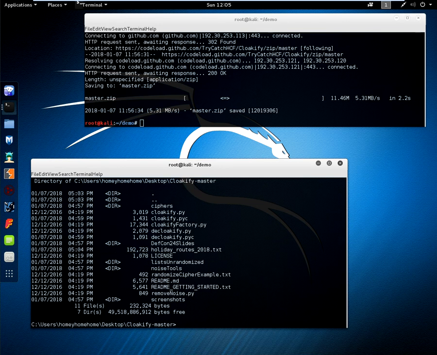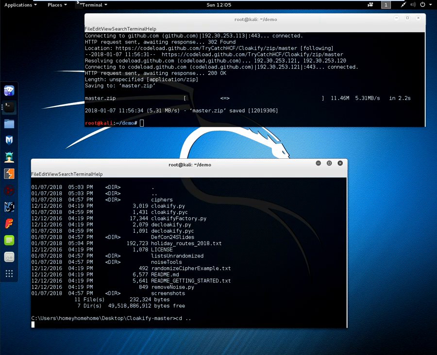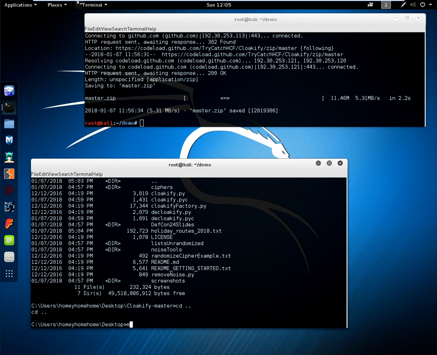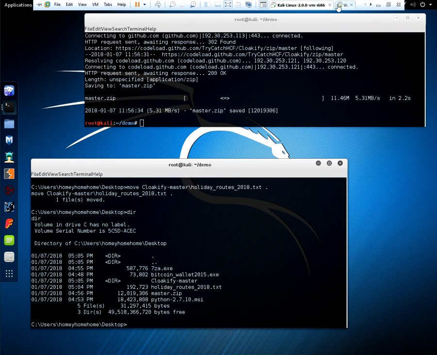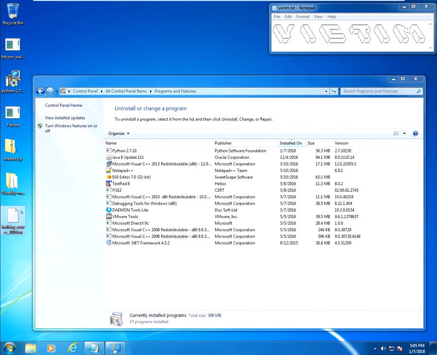So now we need to get this data off of here. So I'm going to move Cloakify master / holiday routes 2018, which is our data to be exfiltrated, to here. So it's now on the desktop. If we go back to our victim, we can see that all this stuff's been going on over here as well.